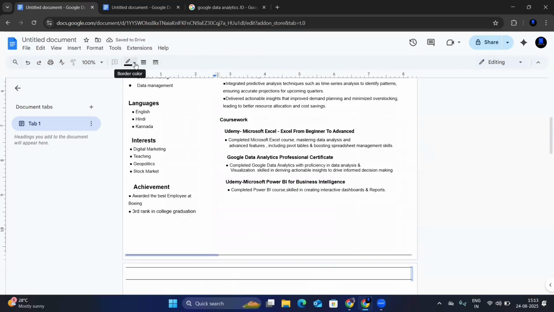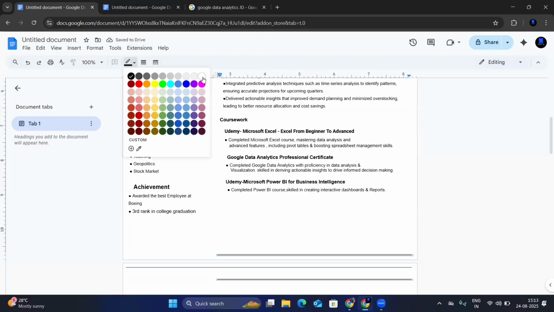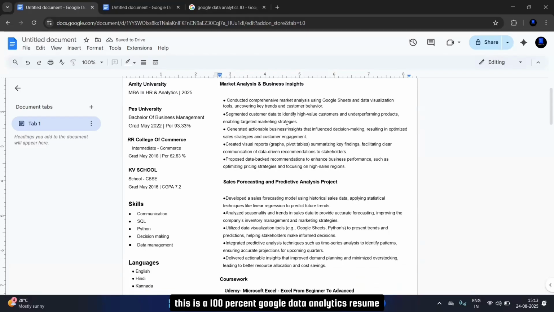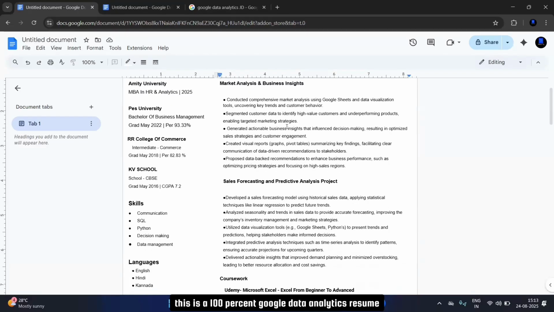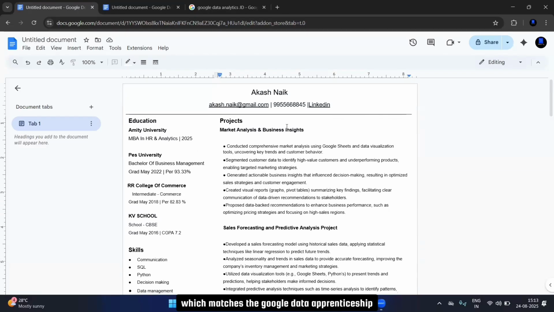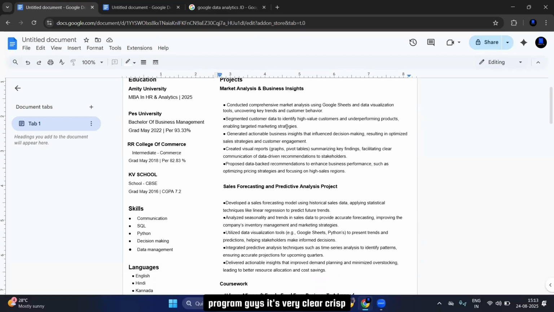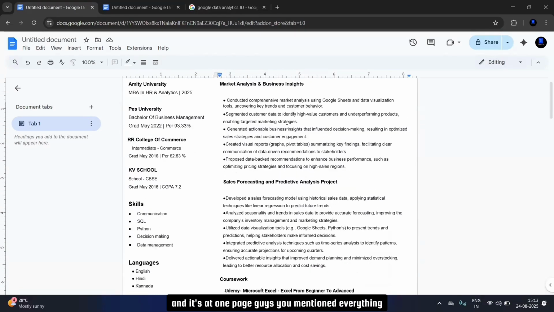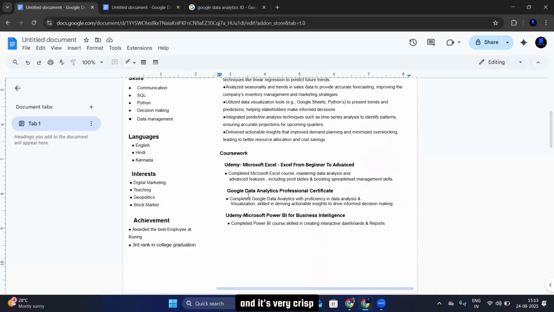And from the bottom also, remove it. Okay, and we are done with your resume, guys. This is a 100% Google Data Analytics resume, which matches the Google Data Apprenticeship Program. It's very clear and crisp, what all things are written, and it's in one page. You're mentioning everything, and it's very crisp and clear.